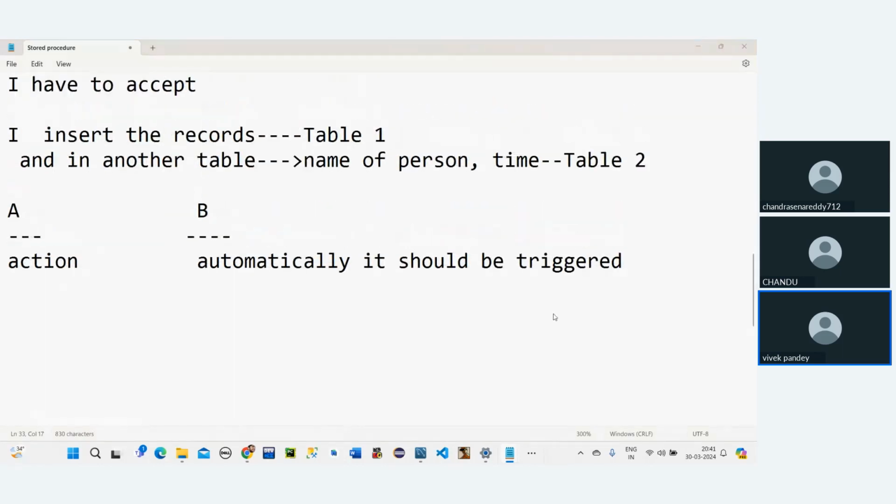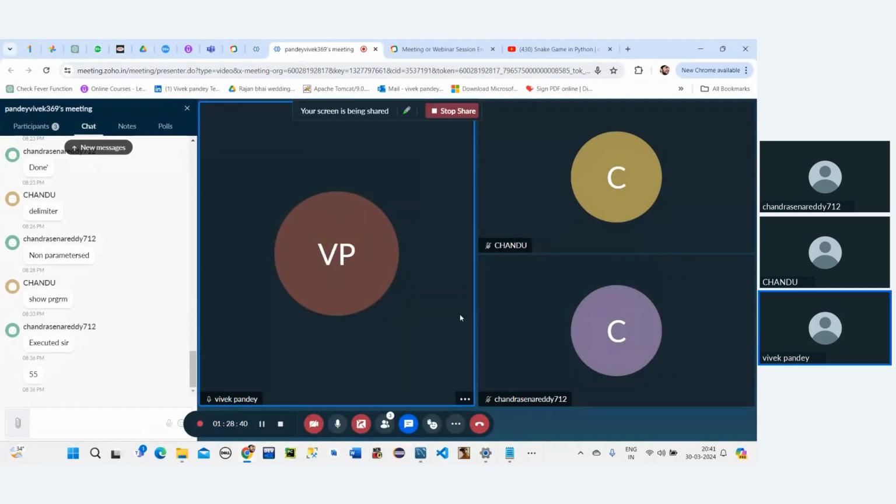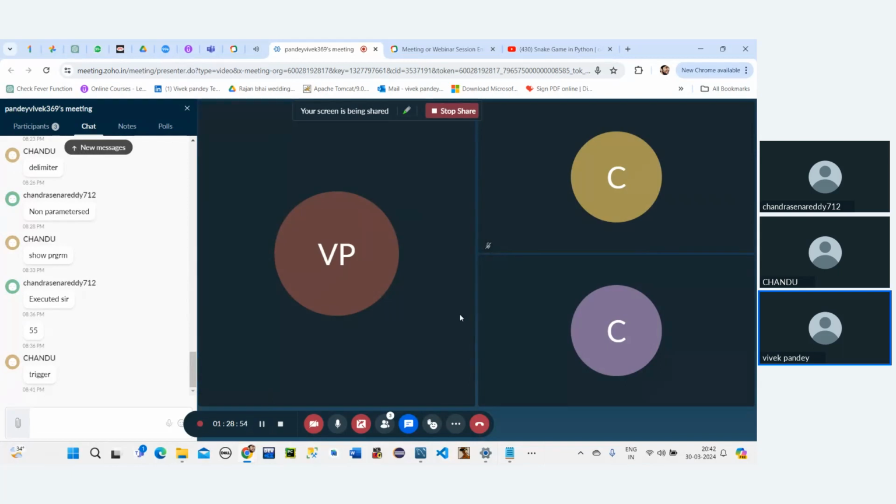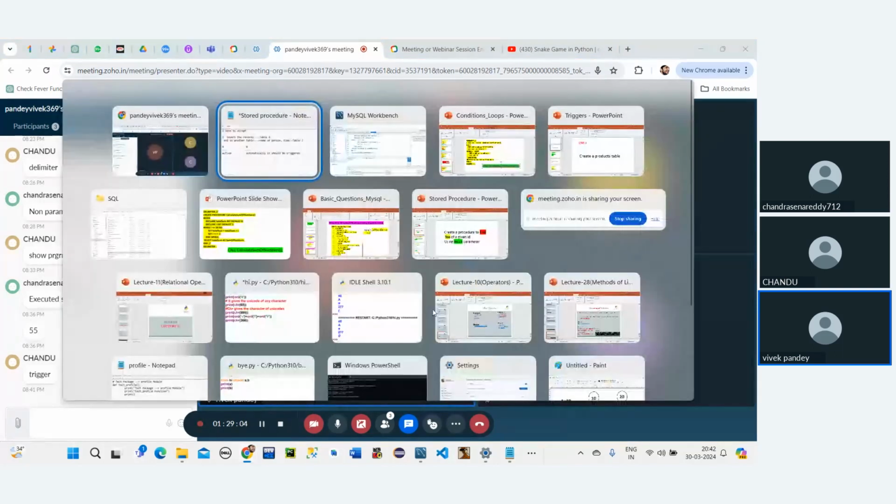So guys, did you understand the general meaning of a trigger? If yes, then type trigger. Perfect. Now we'll see one example. The example of this is, yeah.